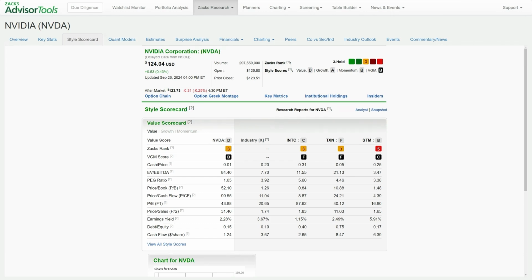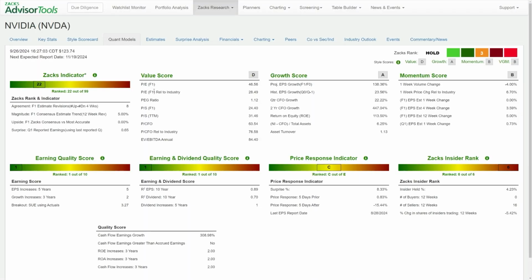The style scorecard tab looks at a comparison between some of the Zacks rankings and some broad ratios to the industry and some peers. And then when we go to this Quant Models tab, here we really get a deep dive on the style scores that we just discussed, as well as their respective inputs. So we have the Zacks indicator, which is sort of the basis for the Zacks rank and recommendation, as well as all of the subsequent style scores, the value, growth, and momentum ones we discussed earlier, and all of their respective inputs.